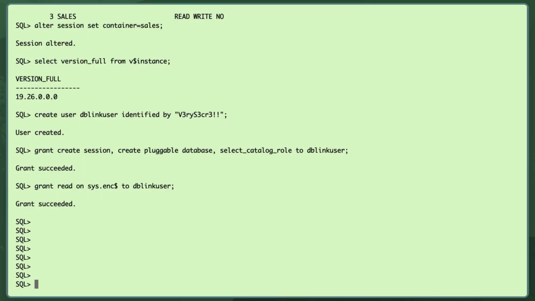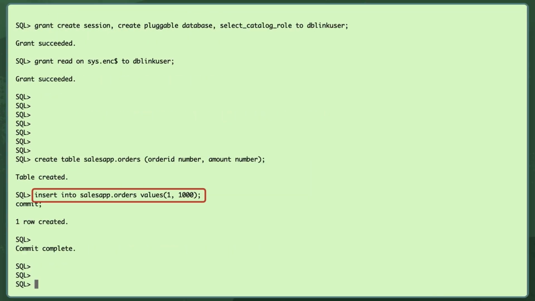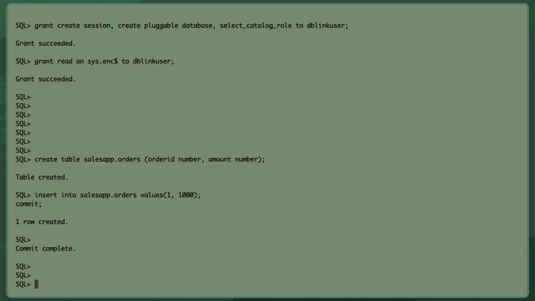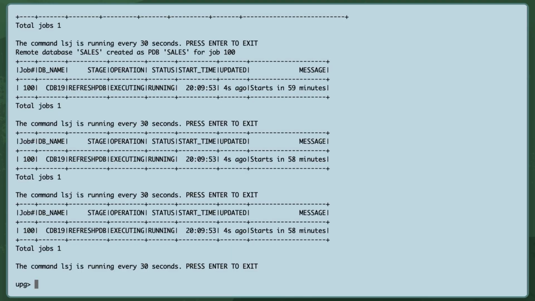I'll switch back to the real Sales PDB. I'll enter some data so I know that no data is lost in the process. I'll remember the new data, 1000. Now back in the target, CDB23.